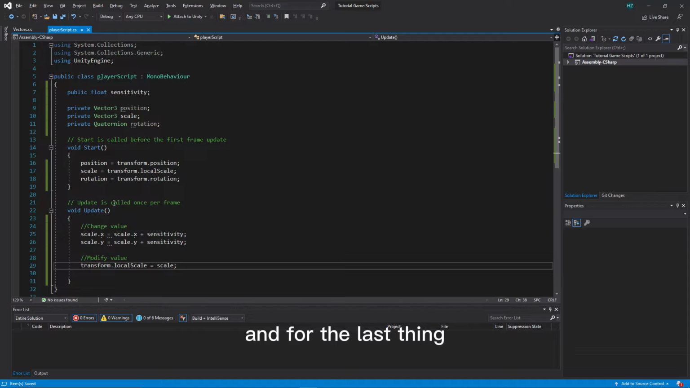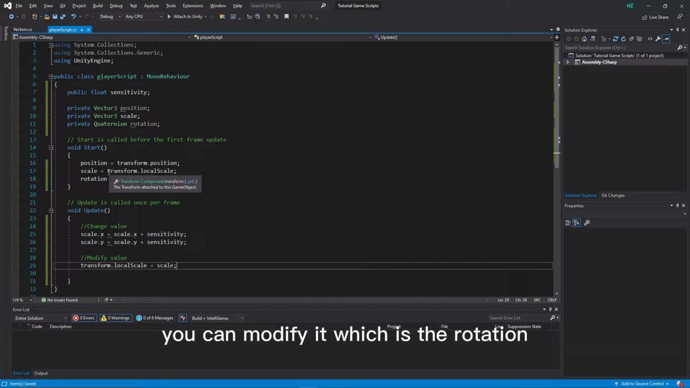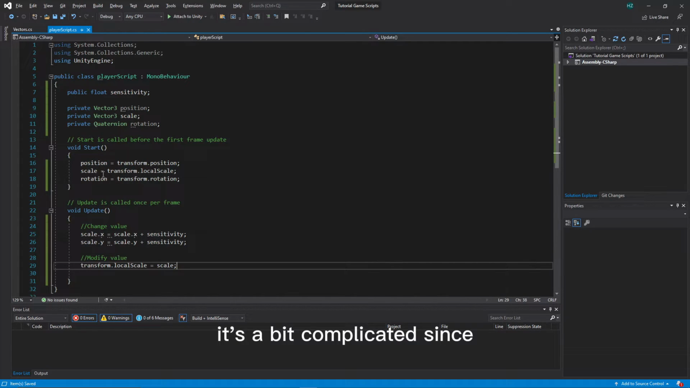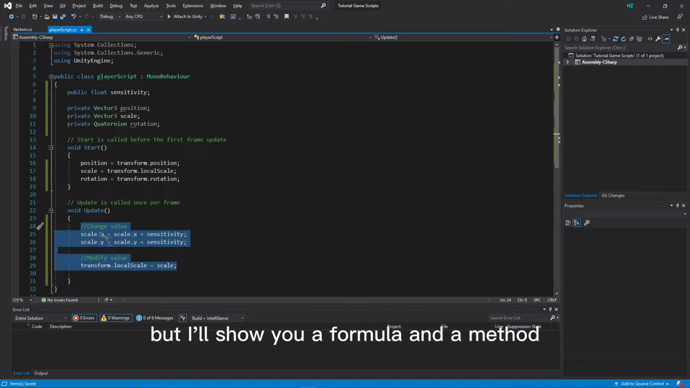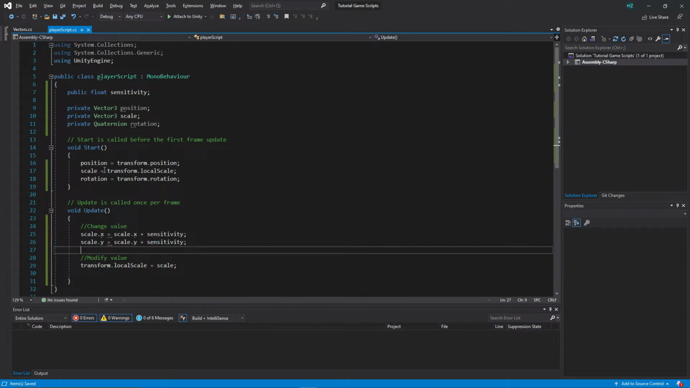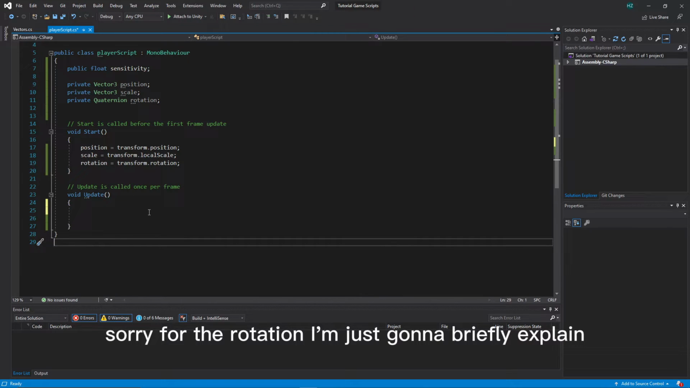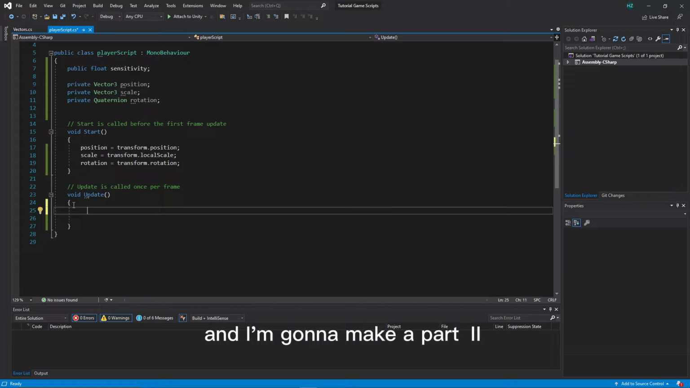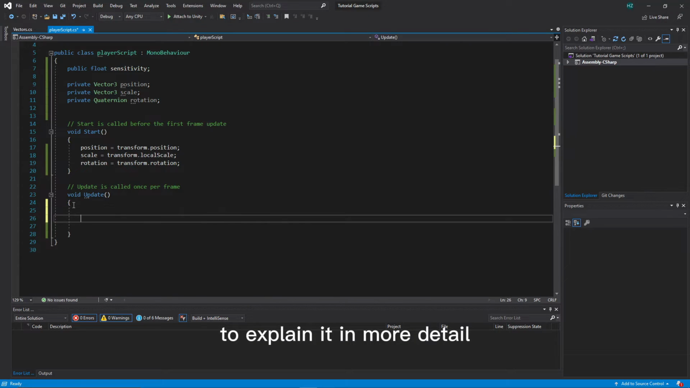And for the last thing, you can modify the rotation. It's a bit complicated since it's related with quaternion, but I'll show you a formula and a method on how you can modify this quaternion and rotation. So for the rotation, I'm just going to briefly explain what's going to happen, and I'm going to make a part 2 to explain it in more detail.